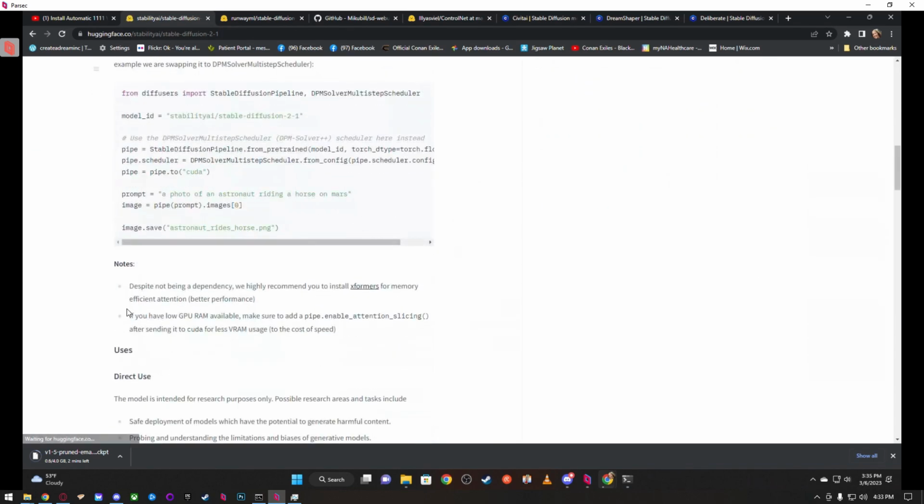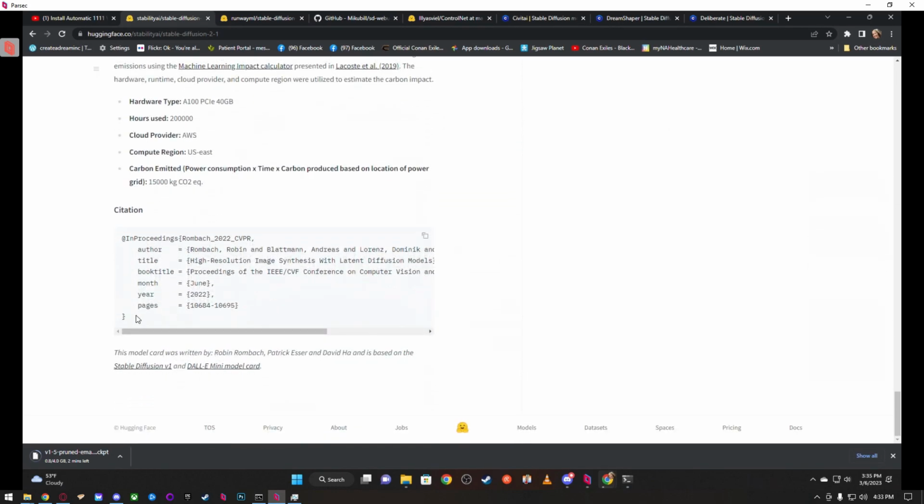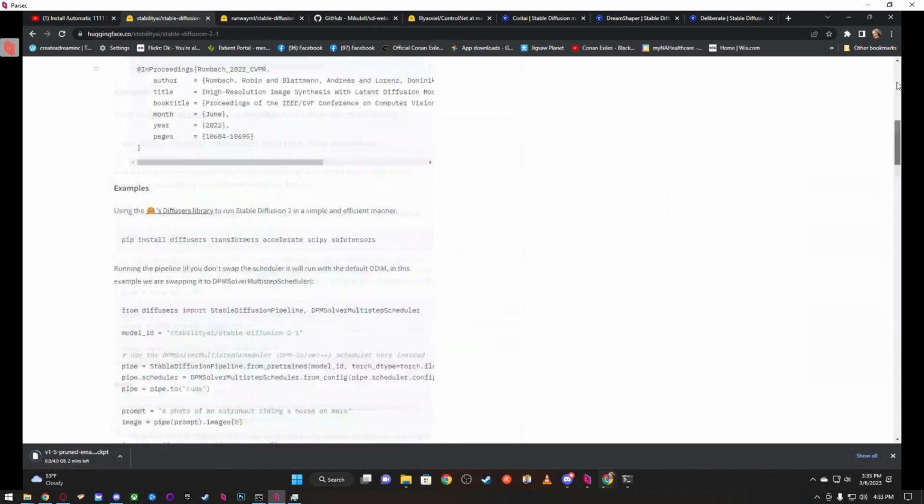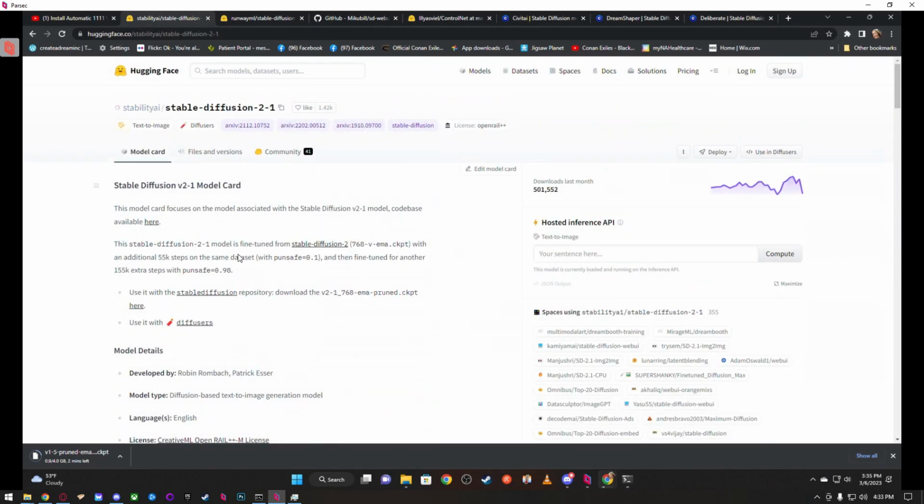The 2.1 version has two different ones. Am I on the wrong page? I am. Is it going to be in here? It's not. Where is it?